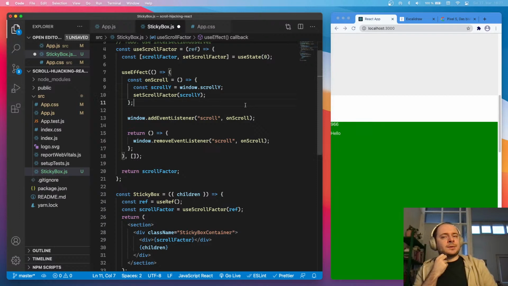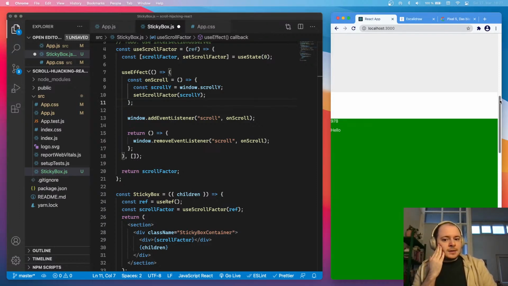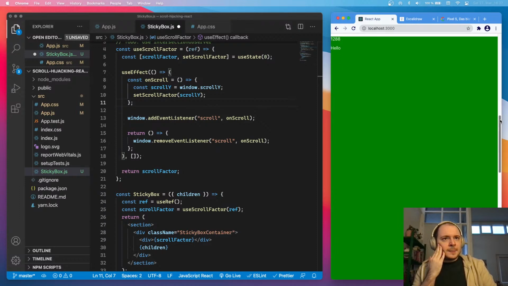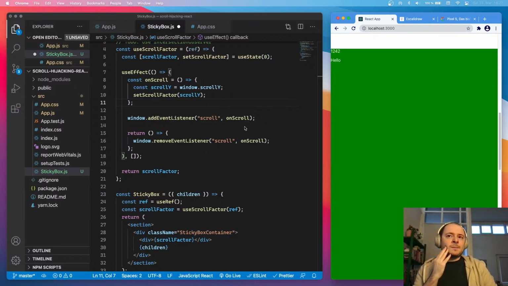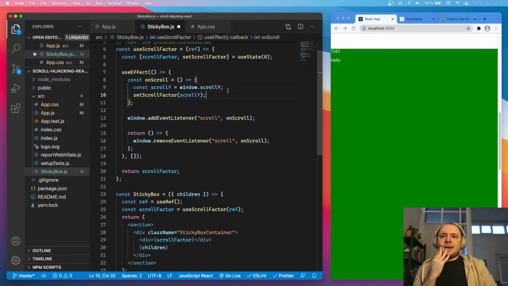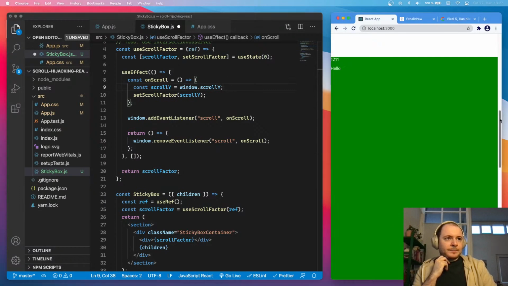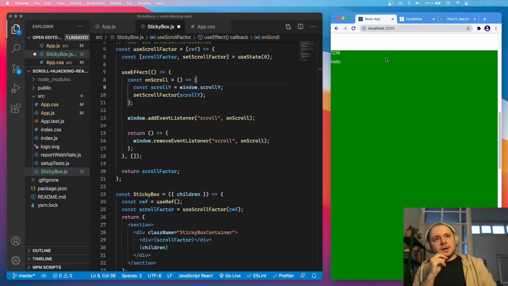Now I have the scrollY, but what I really want is the scroll factor, and the scroll factor is, like I said, 0 when I am right here, when the section touches the top of my window. And for that, I think I need the Y position of the current top position of my section here.